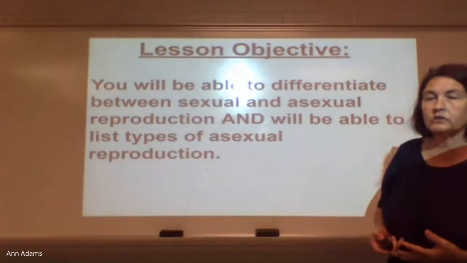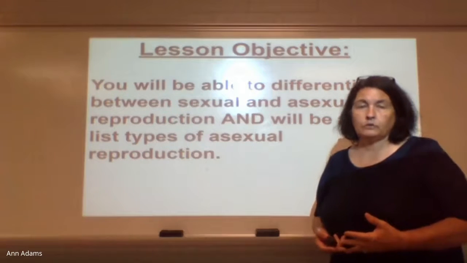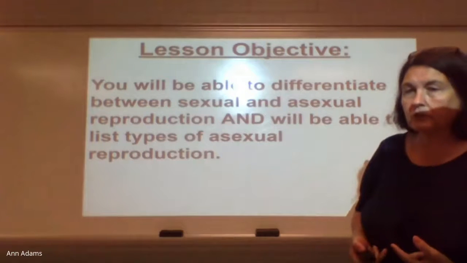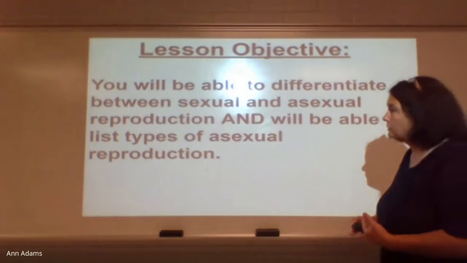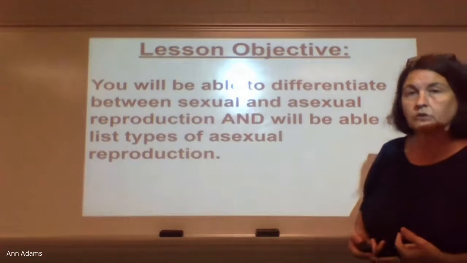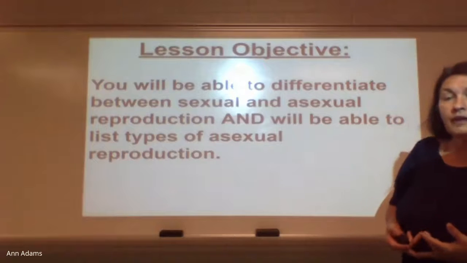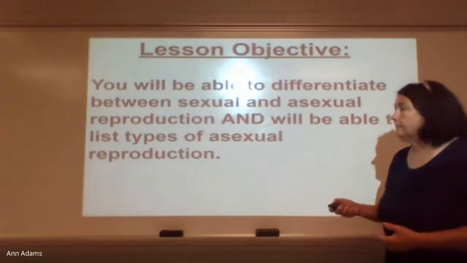On the packet that's going out, you're going to have a reading section on the asexual and sexual reproduction. You're going to be able to tell the difference between the two, and you're going to have some questions to answer, and you're also going to be able to find the answers to those questions on the packet.